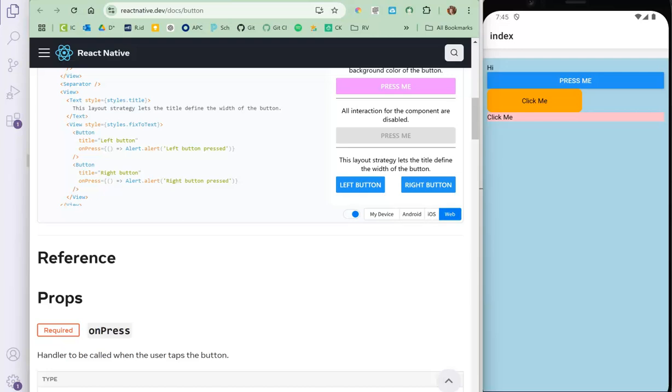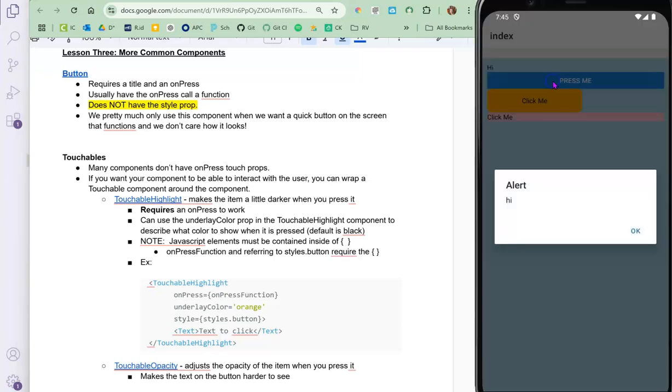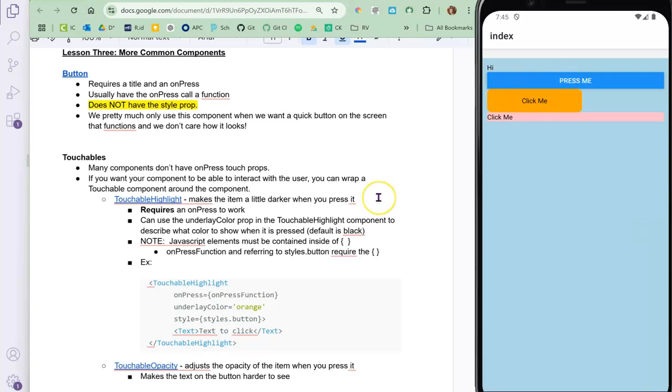So for that reason, I typically only use the button when I just want a quick button on the screen. I don't care how it looks. I just want it to be able to do something. So if you look over here in my examples, if I click on Press Me, then that gives me an alert. And yeah, that's about that.